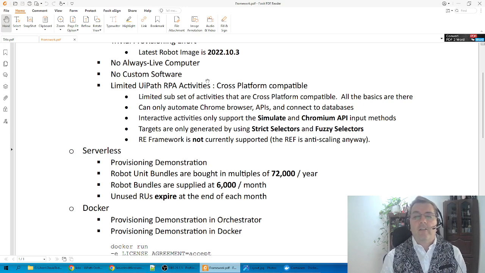Interactive activities only support the Simulate and Chromium API input methods. If you don't know what that means, don't worry about it. Targets are only generated using the strict selectors and the fuzzy selectors. Again, if you don't know what that is, don't worry about it. It's all automated in Studio. It works. The RE framework is not currently supported. This doesn't bother me because I feel the RE framework's anti-scaling anyway. It actually is an inhibitor to scaling well.